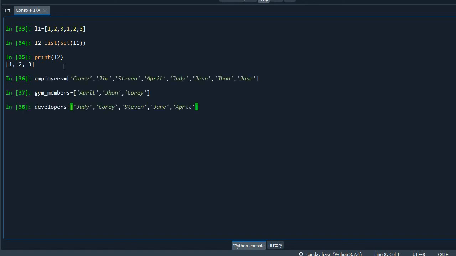So here is an example. I've got three lists: employees, gym members, and developers. So these are lists of, for example, members that are employees, members that are gym members, and members that are developers. So now we will perform set operations over these, and we can see how it can solve our problem.